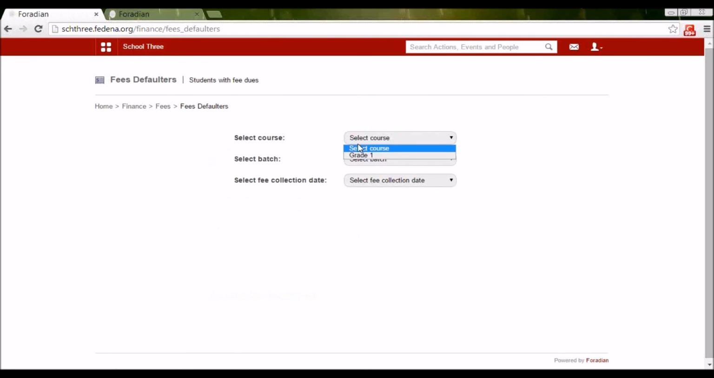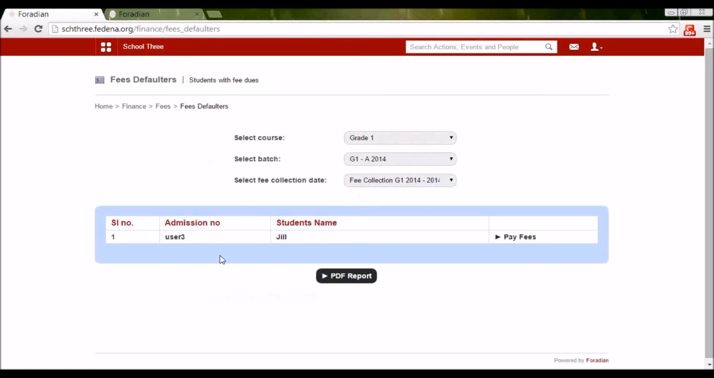So you can go to fee defaulters, we can select the grade, we can select the batch, the fee collection that is applicable. So Jill, in this grade G1A 2014, is the one who has not paid the fees till now. Similarly, we can see for the other one as well. So there is some student who has not paid the fees. See, Rachel is coming here because she has not paid the fees fully. We paid partially for Rachel. So even if a small amount of fees is left, it will be coming in fees defaulters.